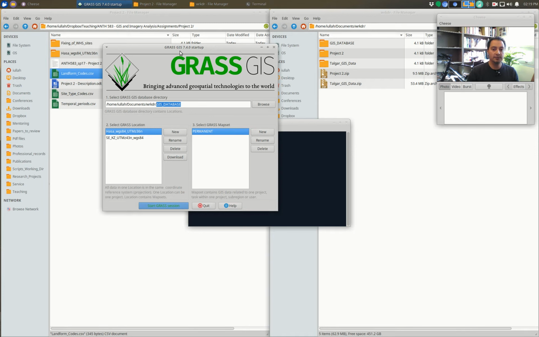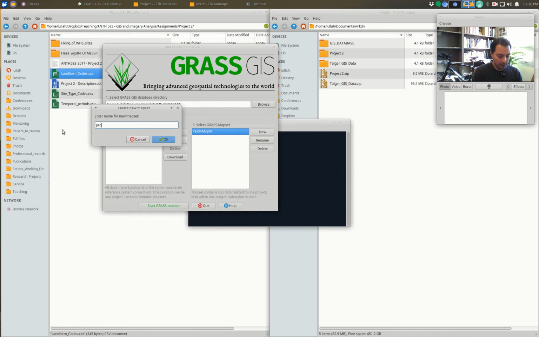real archaeological survey data that was done in Wadi Hassa. Last time I said you set permanent up with your base maps, and then you make a new mapset so that you don't accidentally delete some of those base maps. Now we're going to follow that advice here. So I'm going to click New. It says create a new mapset, and I'm going to just call this one Project 2. And I could put a little underscore if I wanted to.